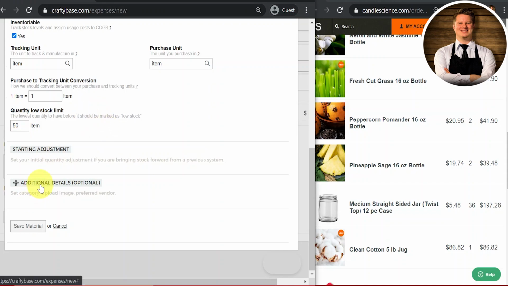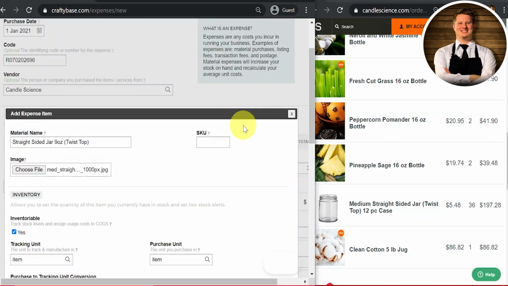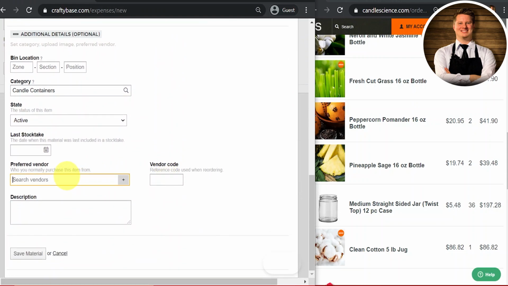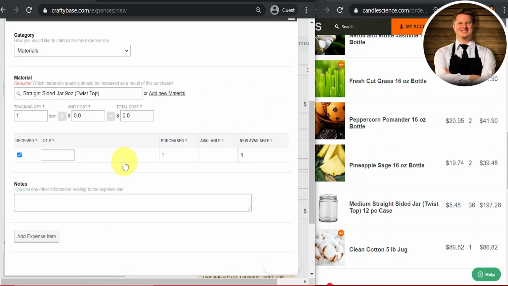And then we're going to scroll down to additional details. Category is going to be candle containers. And preferred vendor, I'm not going to set a preferred vendor right now because I can get these jars at multiple locations, and so I'm just going to leave that blank. But again, you could add any specific vendor that you like there, and then we just hit save material. So you can see how much quicker that was the second time around, even while I was still talking.